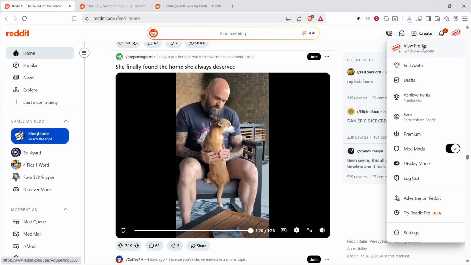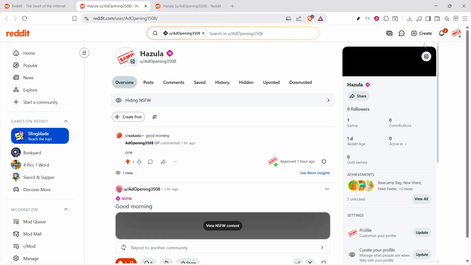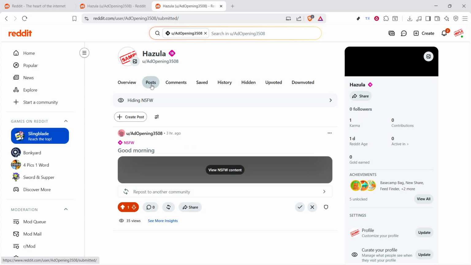This will take you to your personal Reddit profile page, where you can see different sections of your activity and content. Your profile page is useful because it brings together the things you've shared and interacted with on Reddit in one place. Once you're on your profile page, click the Post tab. This section shows the posts associated with your profile, making it easy to review what you've posted.